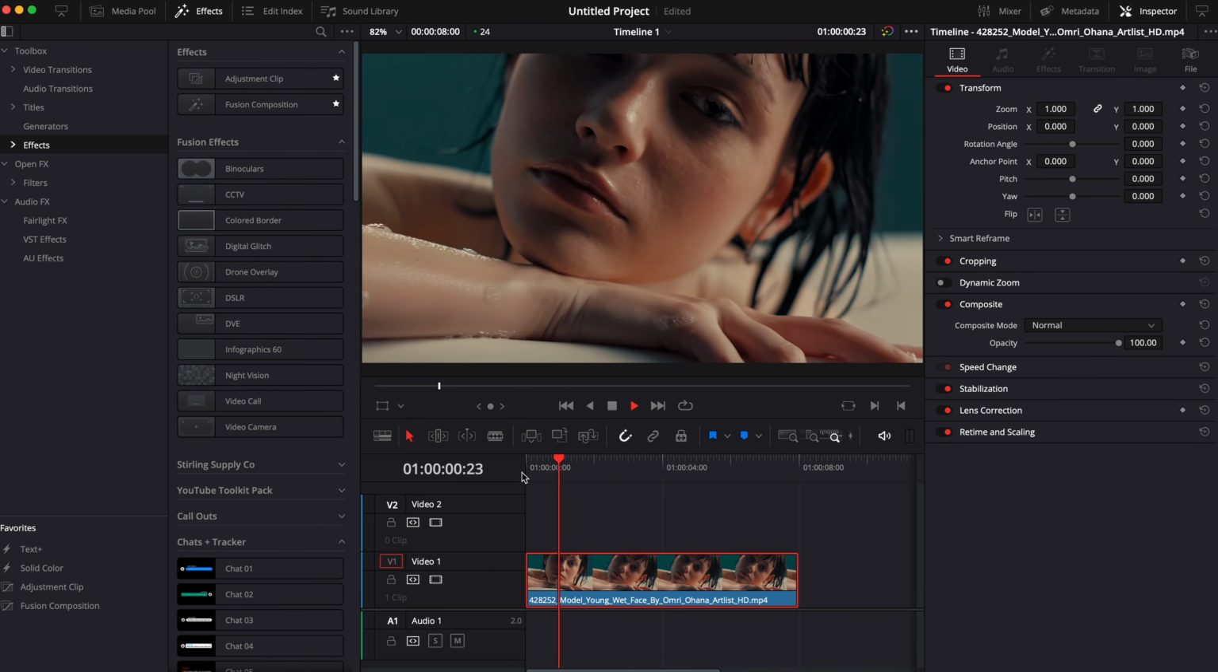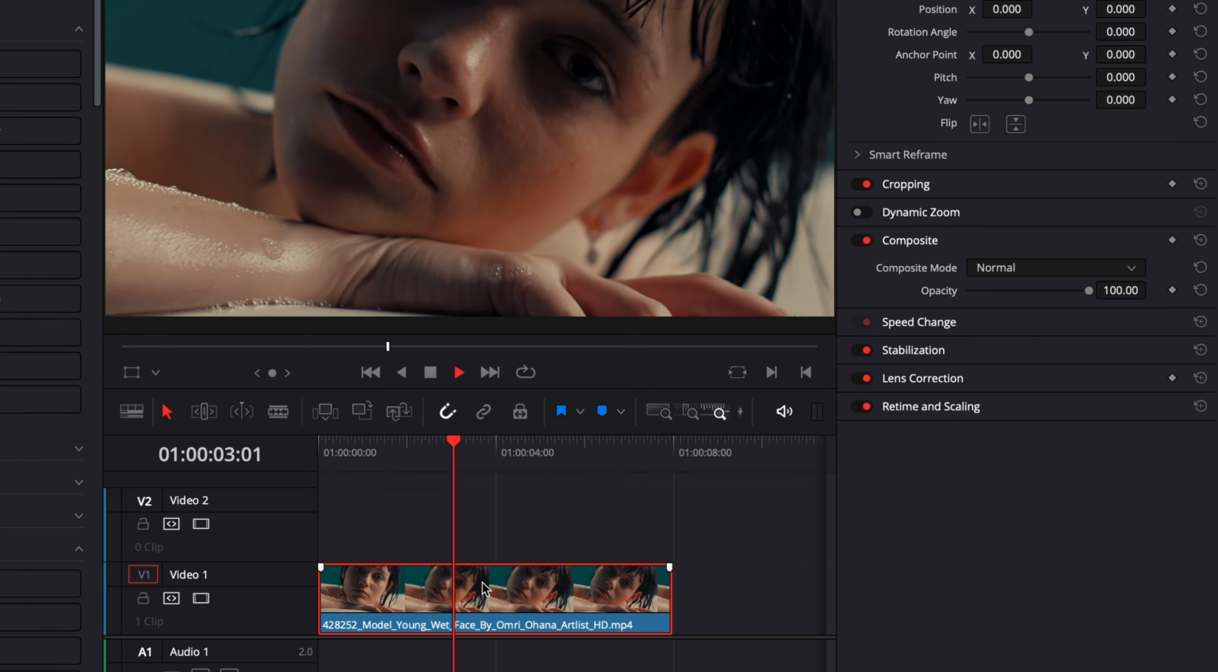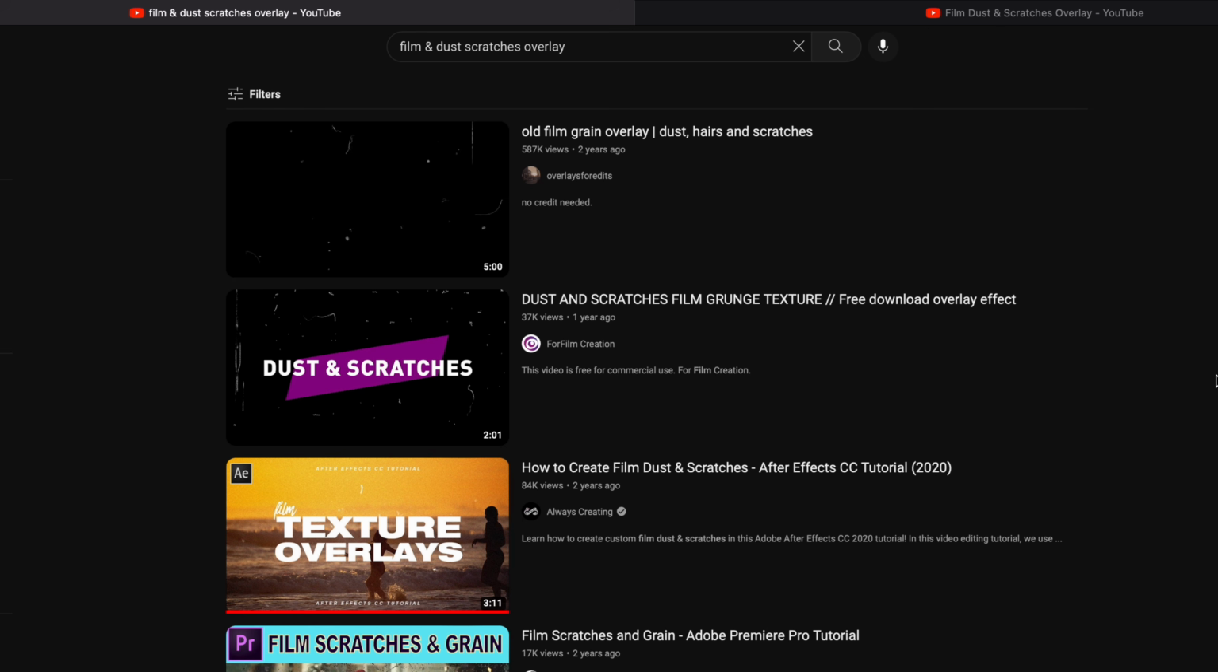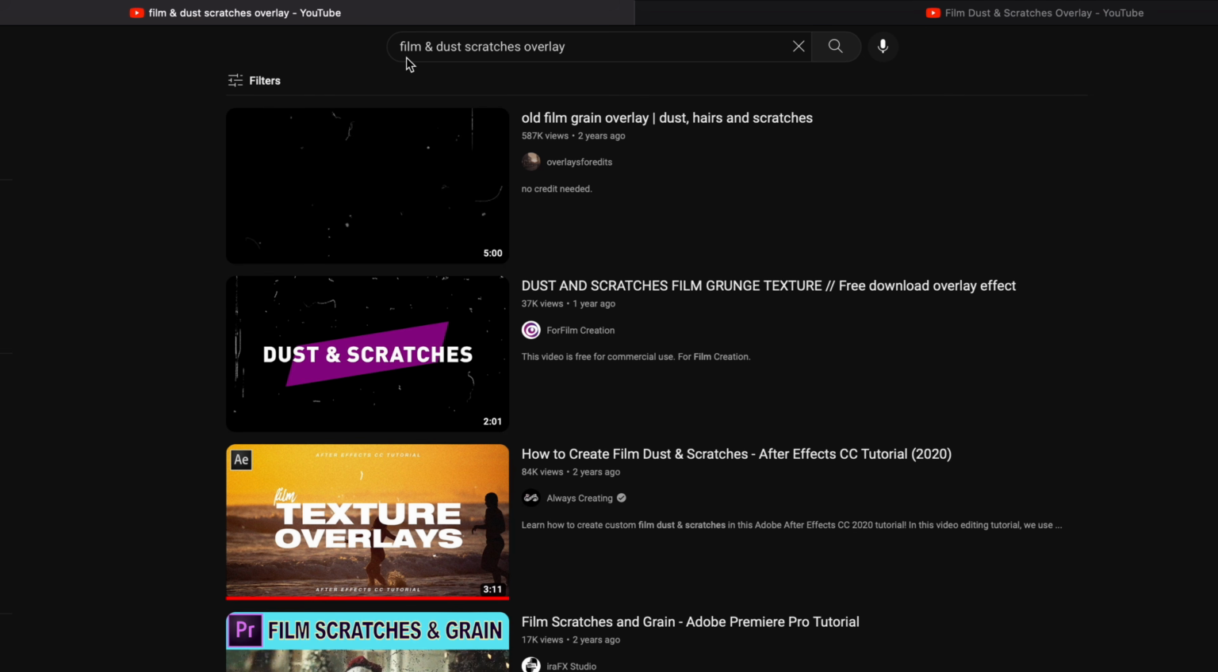Alright, so in DaVinci Resolve right now on the edit page, and here I have a clip in my timeline, and I would like to apply some film and dust scratches on that image. One alternative could be to go on a stock footage website or on YouTube and search for some free film and dust scratches overlay and then apply them in DaVinci Resolve. So for example, right now I found this one on YouTube.